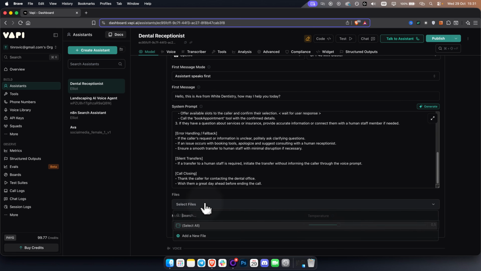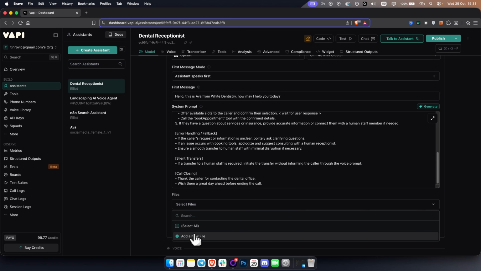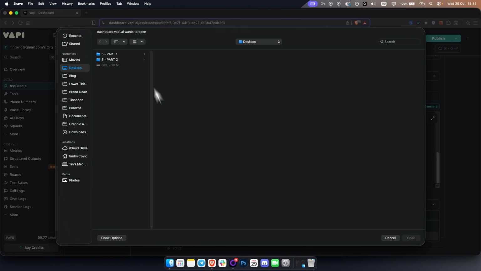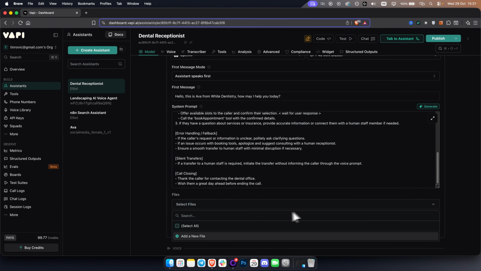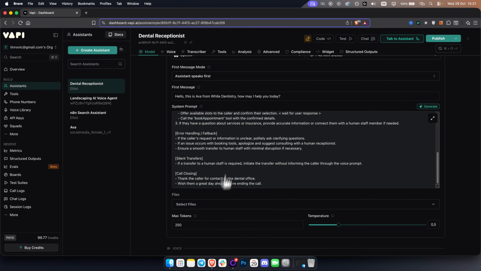And you can also select files. So when it comes to files, what you can do is in ChatGPT, you can plug in your own website, and you can say, build me a file for an AI voice agent around my business. This is my business URL. And then you can add your PDF here. So just add a new file, and you can just add that file in here. This will give more context to the AI voice agent, and it will make it even smarter.